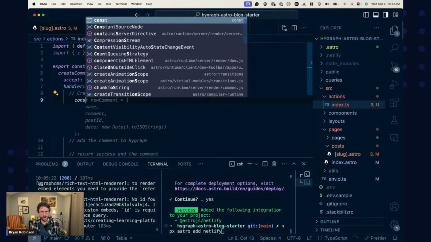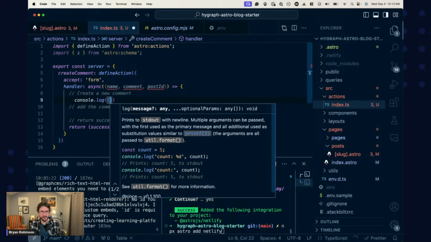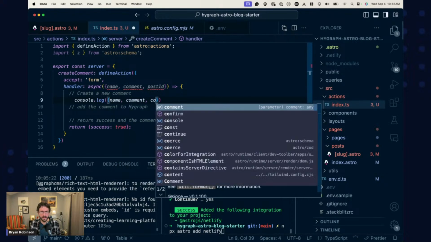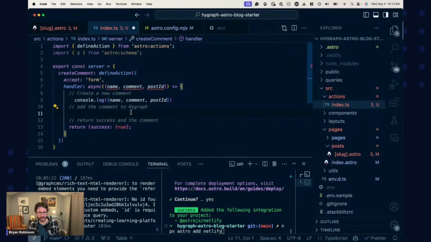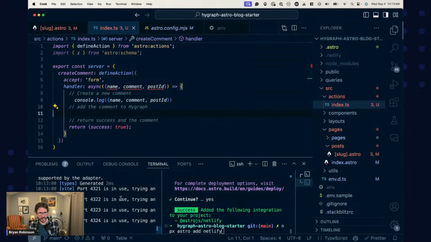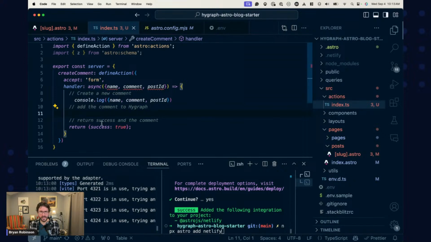Let's just get this returning a console log with that set of information, right? Name, comment, and post ID. Just so we can kind of take this one step at a time. So I'm going to save that in. No errors yet. Good. And we're not actually utilizing this yet.